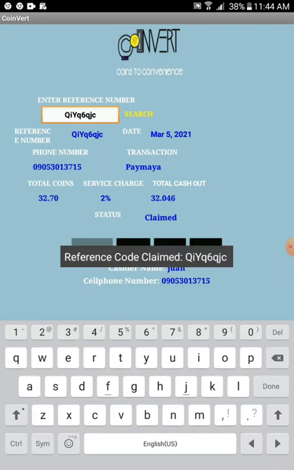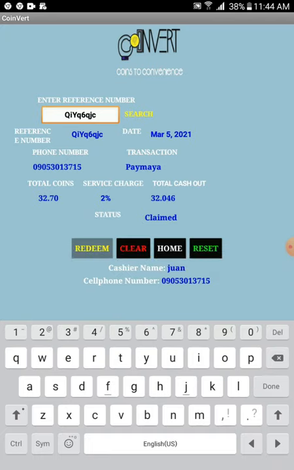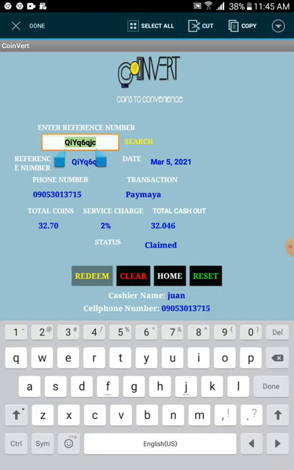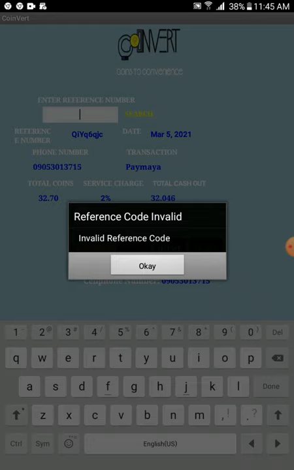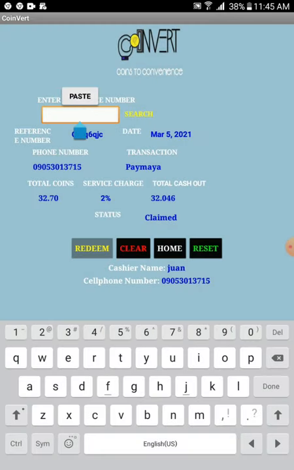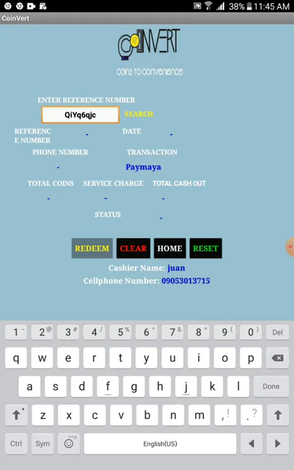Let's click redeem. The status of the transaction will change to claim, then redeem button will be disabled. You can click clear to enter a new reference number. Let's enter the same reference number. As you can see, status is still claim and redeem button is still unclickable.